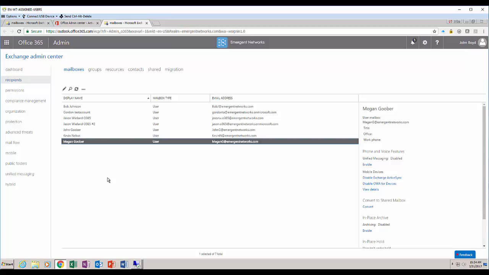So I would say this is probably the easy way. If you don't have to go through and add them to 50 different groups, this is probably the easiest way to create a mailbox with a hybrid environment.